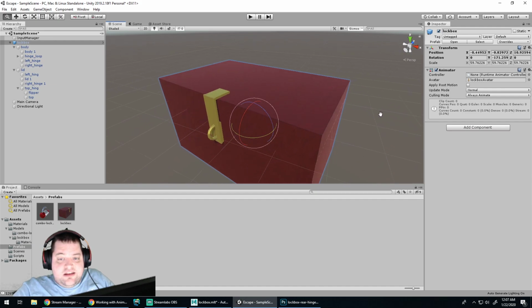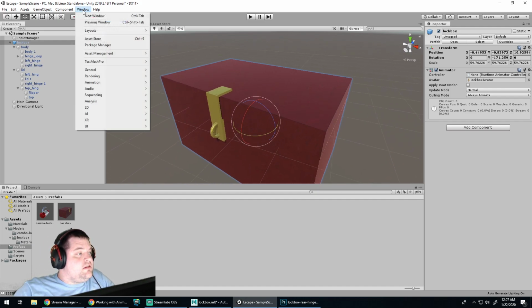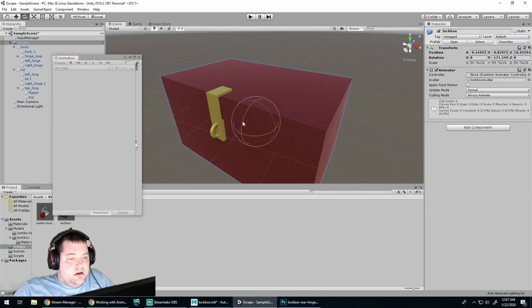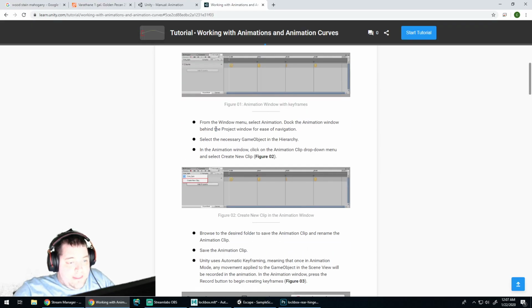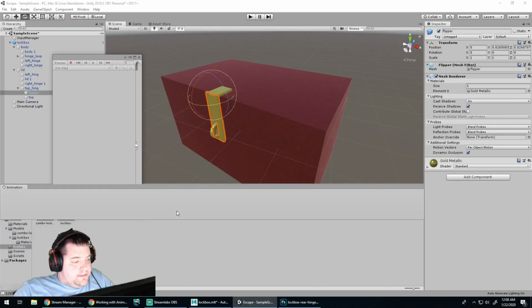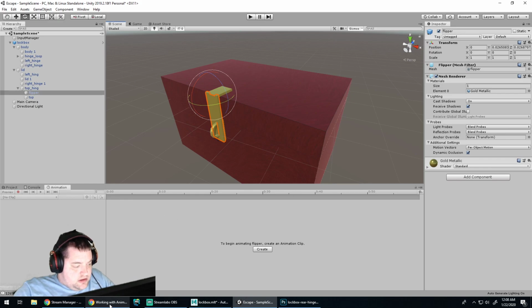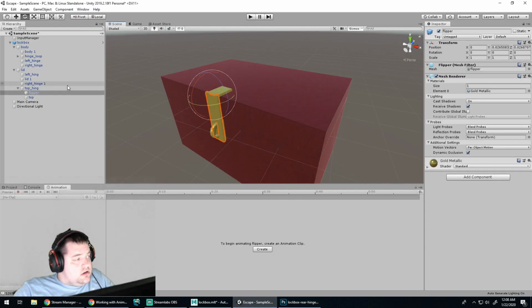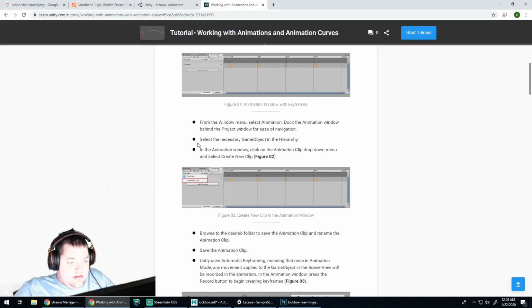Alright, and okay, so I do know I need Animation. Alright. Menu, select animation, dock it, which we'll do. Dock it down here. Okay, and select the necessary game object. So we're gonna do that guy first, I guess. In the animation window, click on the animation clip drop down, click create clip.